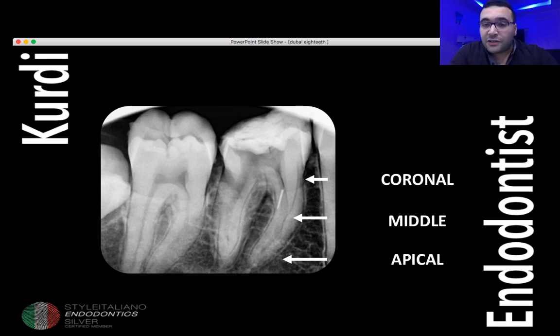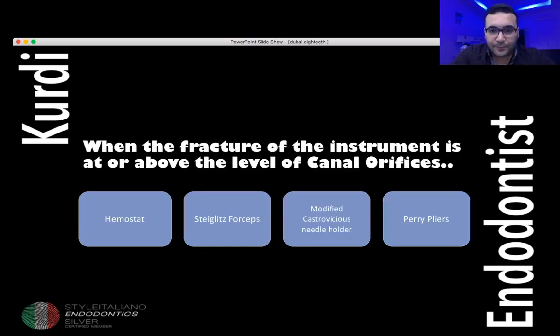This is the generalized classification, and we should mention it like that. So, if the file is in the coronal third and it's very easy to catch it or to have access to it, we can use a hemostat, Stiglitz forceps, modified needle holder, or even Berry pliers. We have some instruments, hemostats or pliers, that we can use in this part of the tooth because it's a little bit easier to remove files in such areas.